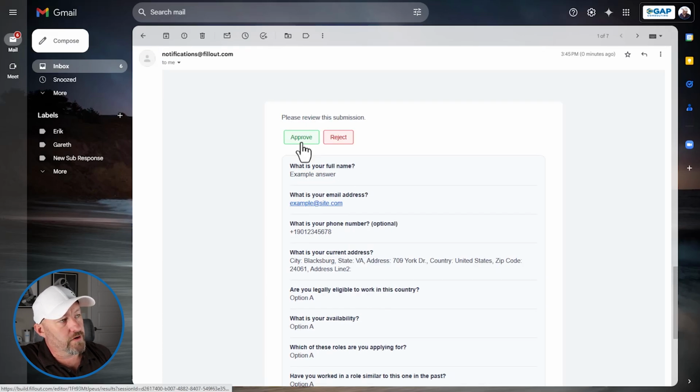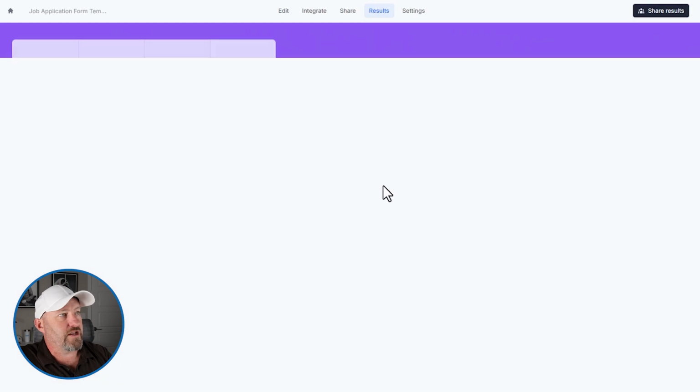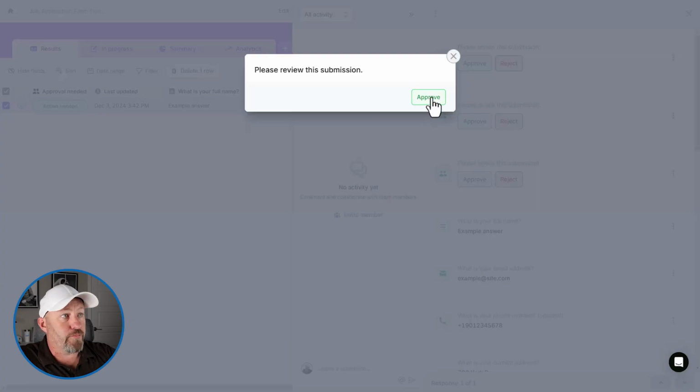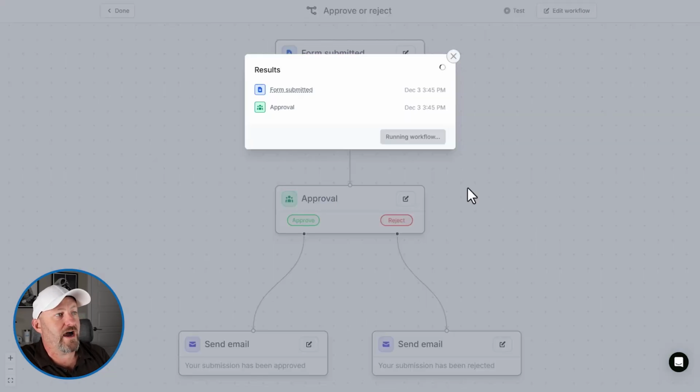So if I click on approve or reject, that is going to move it on to the next step. You'll see here that it's actually approved that step. And if I go back now to my workflow, it will receive that approval and then send out the next components, which is the email component denoting approval of that application.